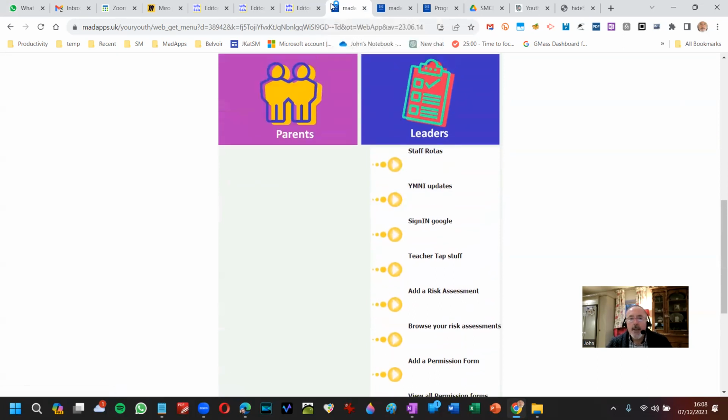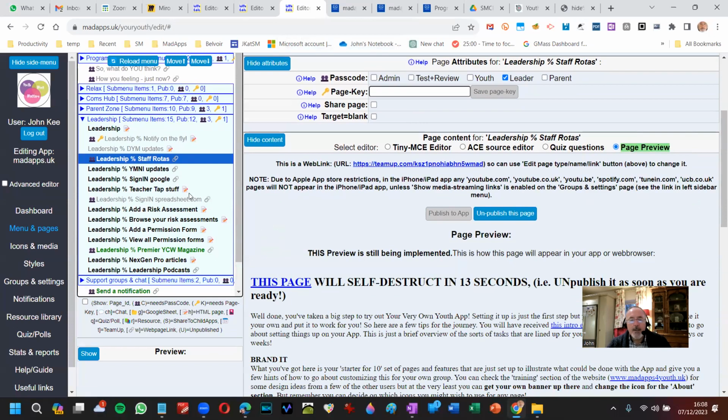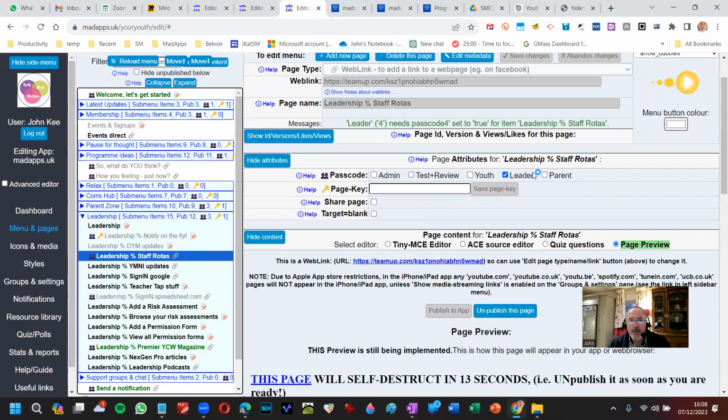So that's a little bit of an overview of how to use the attributes relating to a page, designating it against a group, adding a page key to protect it, and we'll come to the linkages in a moment. But I'm going to pause there and check if there's any questions. So if you want to give me a question or two at any point.